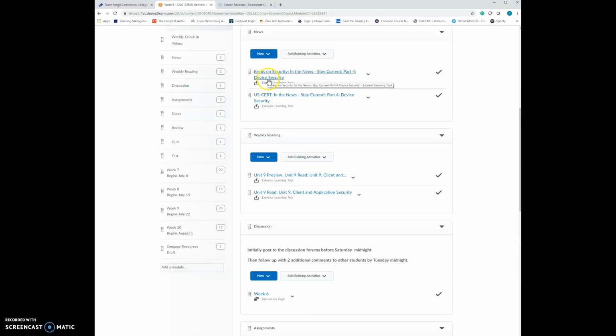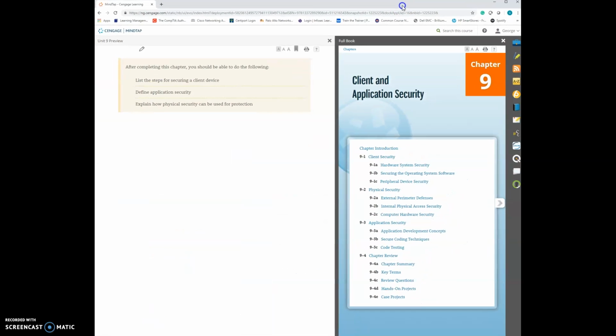Now, when we jump into device security, we're thinking like, how do we keep these devices safe? How do we keep these devices secure? And when I say safe, how do we keep them from walking off or someone taking them? Someone tampering with it, or someone even getting physical access to a device where they're not supposed to have physical access. When we jump into the chapter, we look at hardware system security, security in the operating system, peripheral device security.